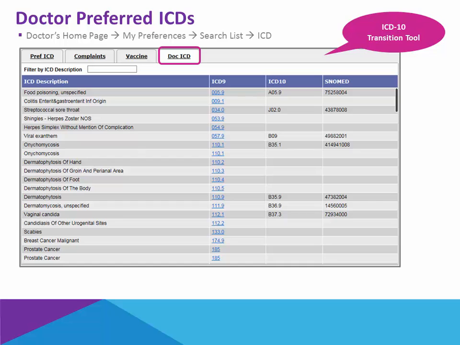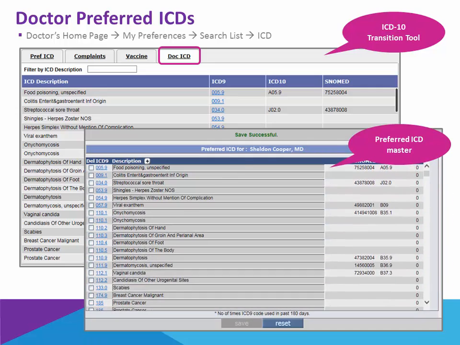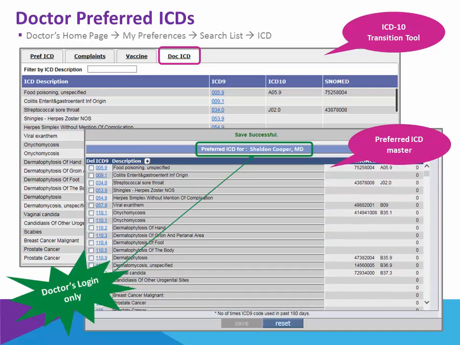And then the final tab is Doctor Preferred. Doctor Preferred ICDs is different from that first tab, which was Clinic Preferred, in that your doctor preferences are unique to his or her ID only. You'll notice the green line here is pointing to Preferred List for Sheldon Cooper, MD. So if you log into Prognosis and you're not a physician, this tab will actually be grayed out on the transition tool. It'll be disabled.